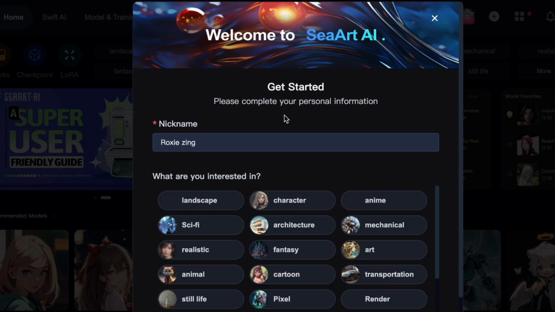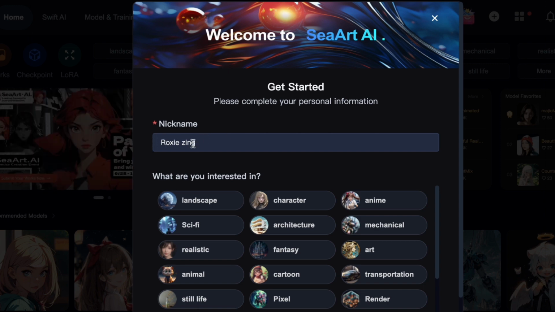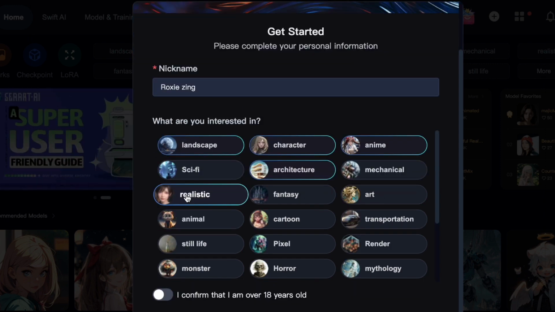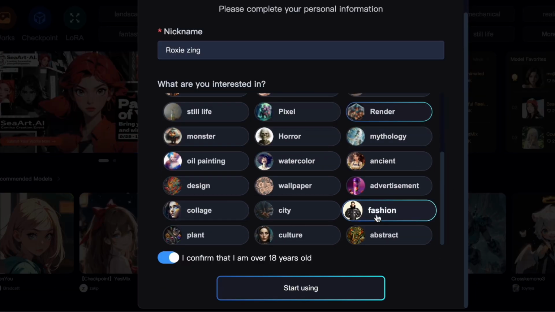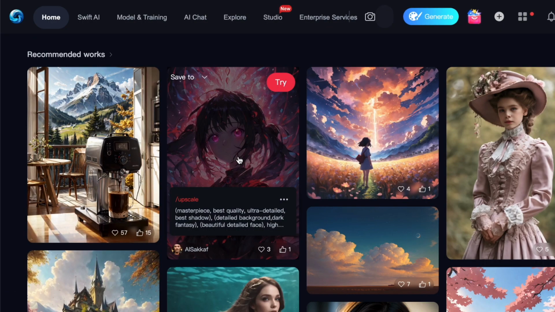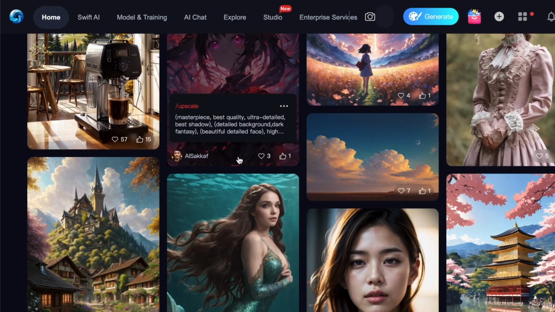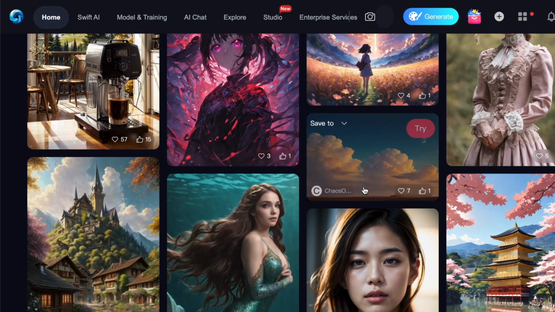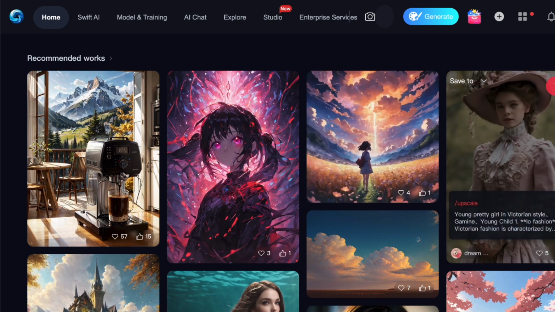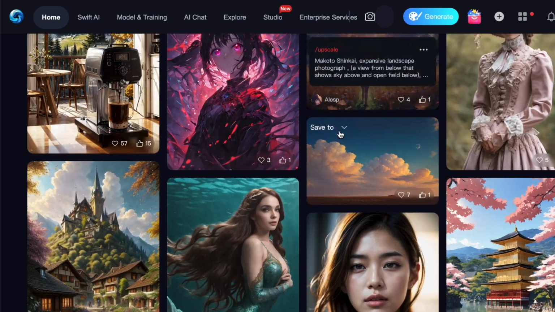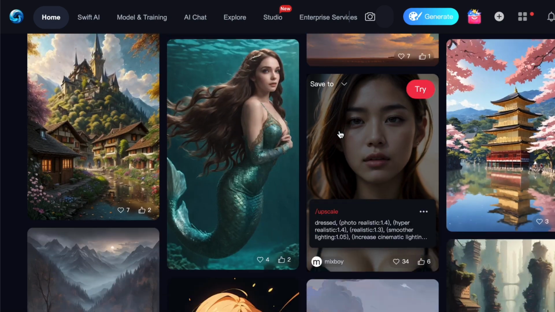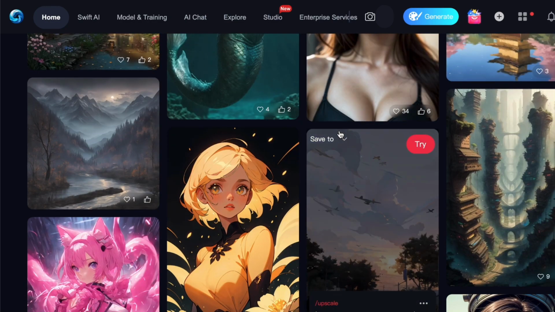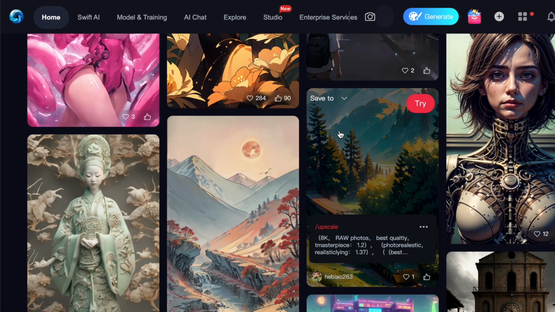After that, you can customize your nickname, specify your interest, confirm that you are at least 18 years old, and then click Start Using. Just like that, you have an account and you can begin generating AI images. It is worth mentioning that this platform primarily focuses on creating AI images, but it also offers AI chat and video editing features, which makes it quite versatile. I will demonstrate this later on.